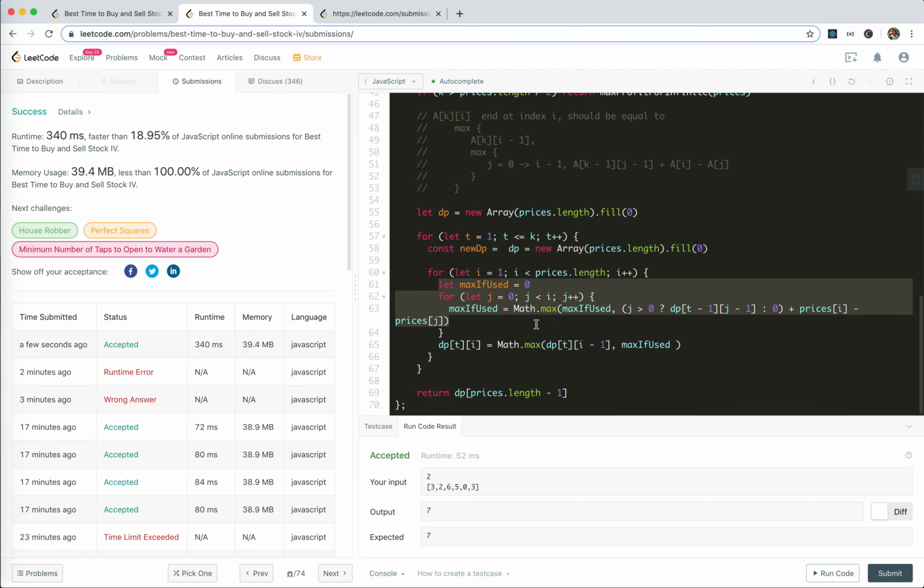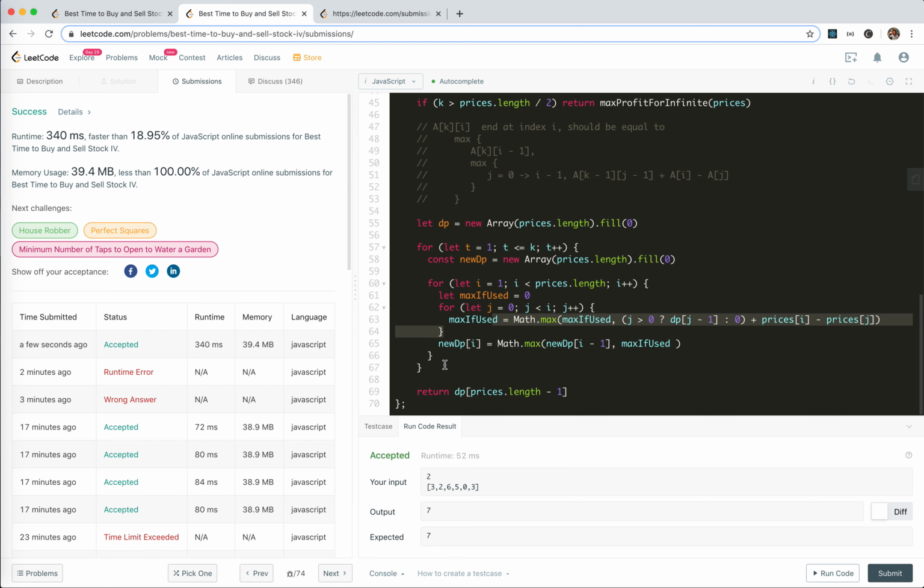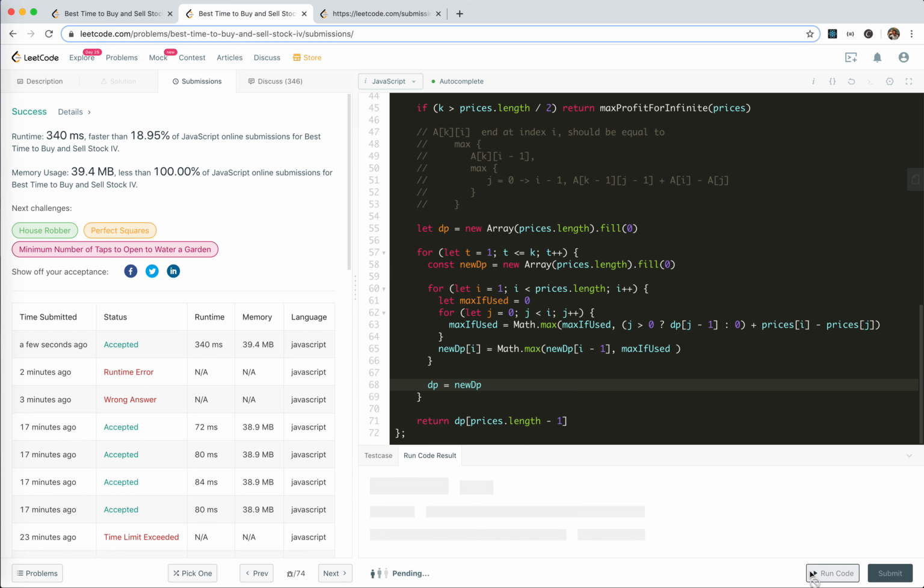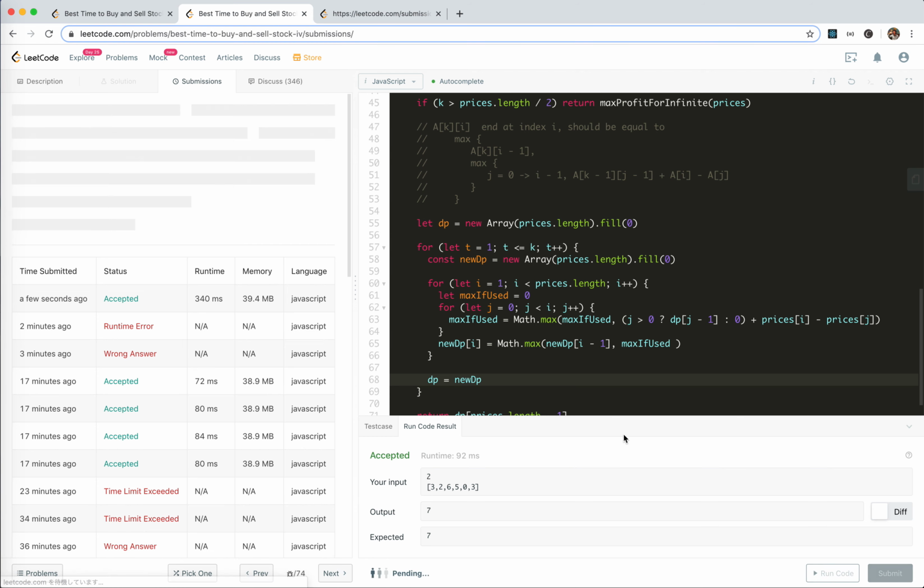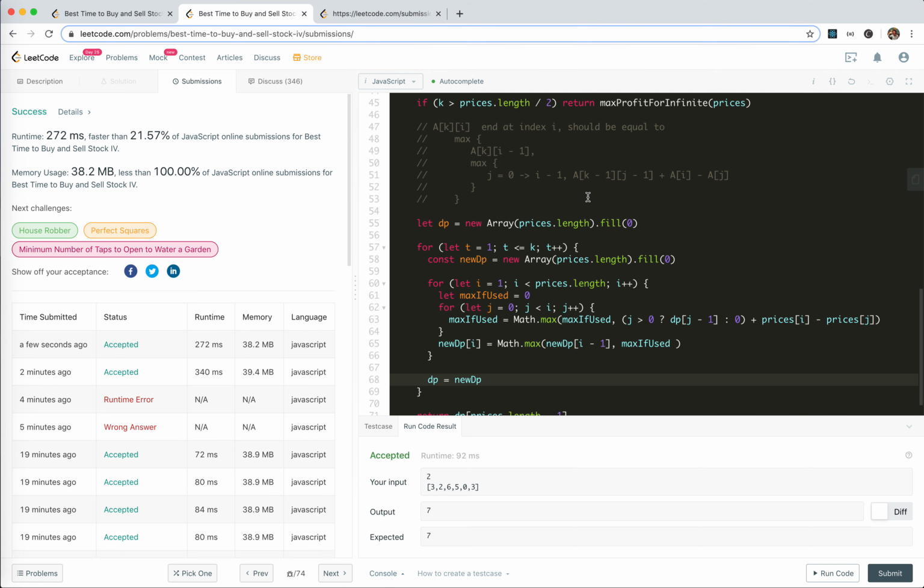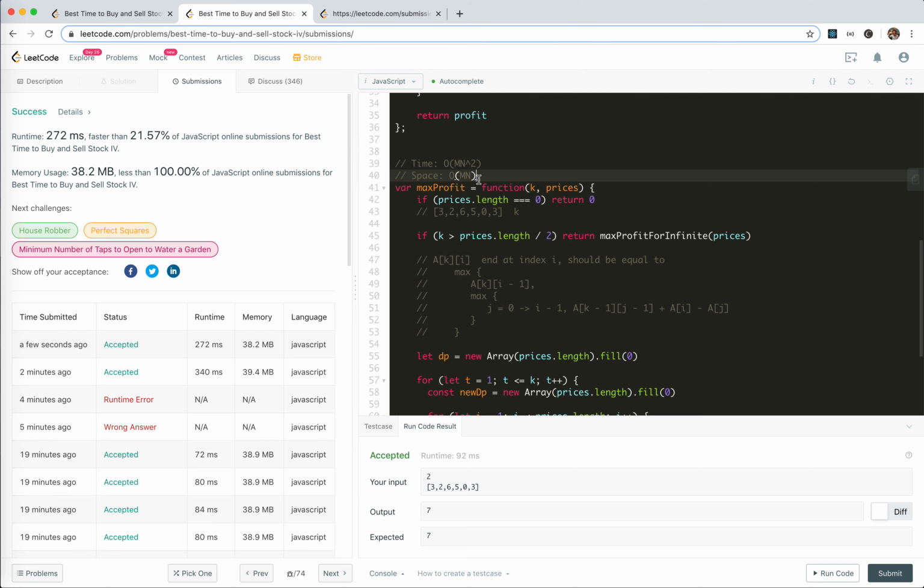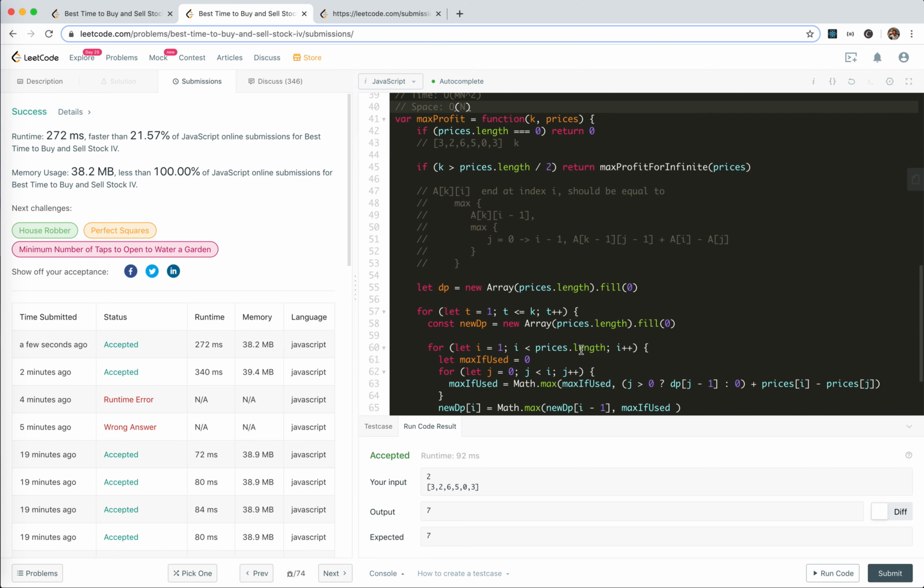So the calculation is the same, but we will set not the dp, but the new dp. When we get the previous one, new dp[t] is new dp, and dp[t minus 1] is the old dp, right? And after it, we set dp to new dp. Let's try it. Cool. So we've successfully reduced the space usage from m times n to linear, which is n.